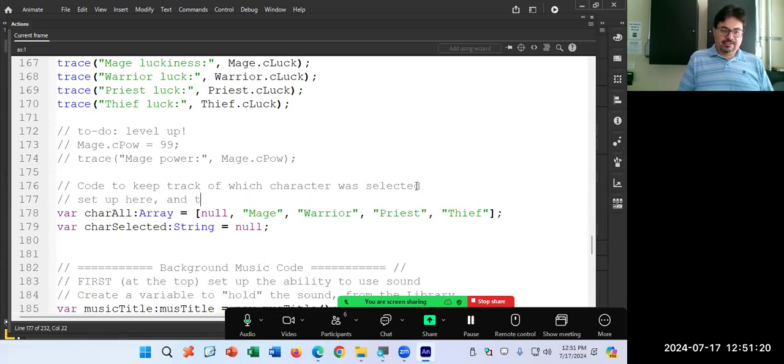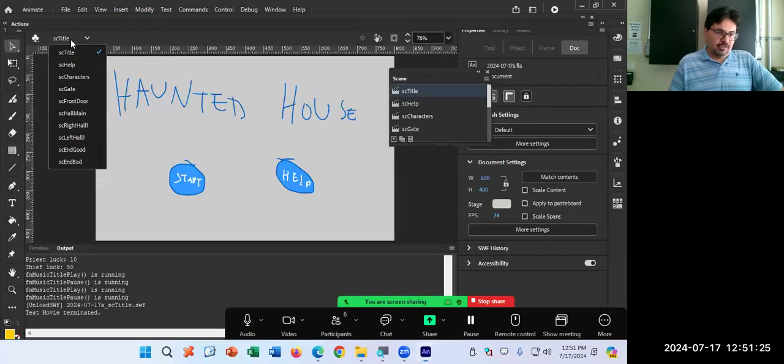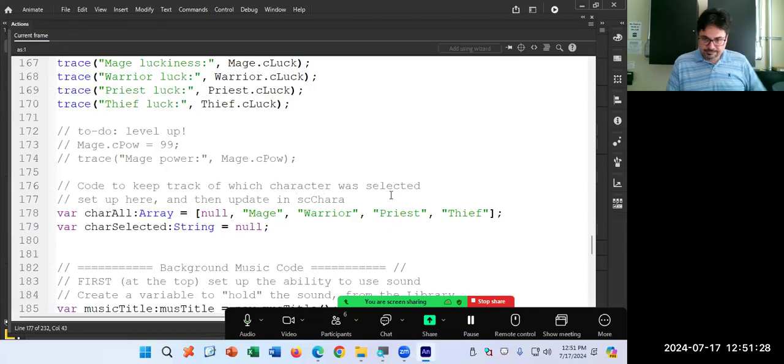Set up here and then update in scene characters, the character select screen. So some setup here before it actually works. We had all of that visual stuff to set up, and then some code stuff, and then we have also some other visual stuff to set up. We're getting to our first break here in a moment. Just confirm there's no errors in my code at this point, then we'll take a break.